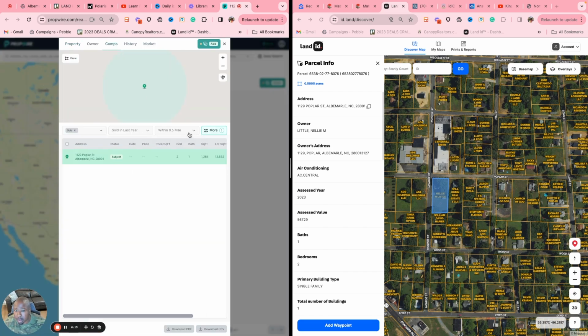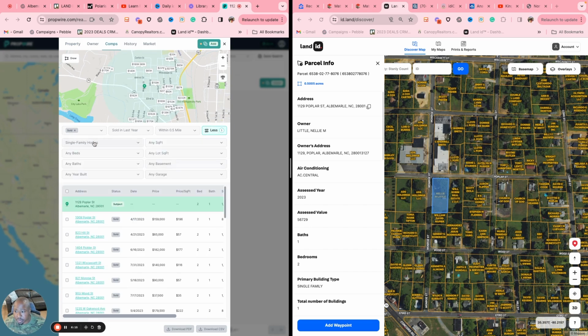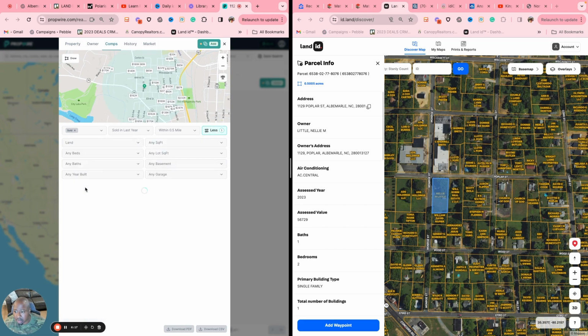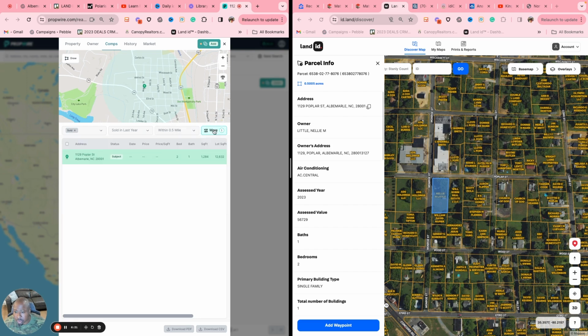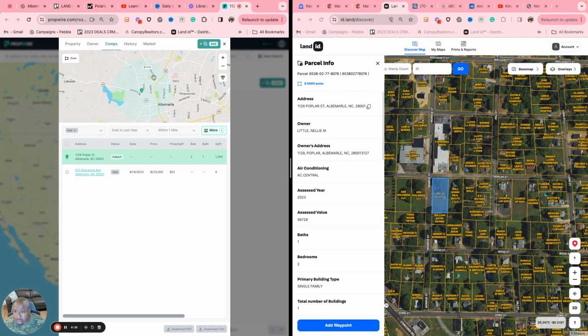All right, go to comps. Again, you want to change your filter to land. All right, and you want to make sure this is at land. It's at land. Then 1 mile. All right. So as you can see, this probably is a new build right here that's sold within 1 mile. As you can see, the lot's 10,000 square feet.